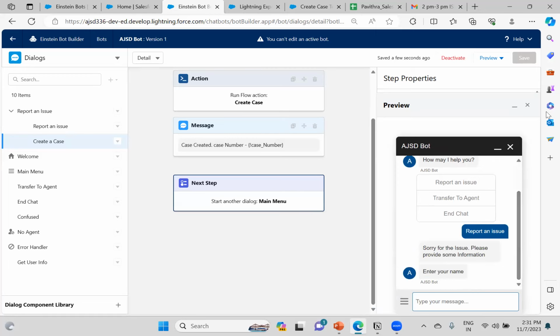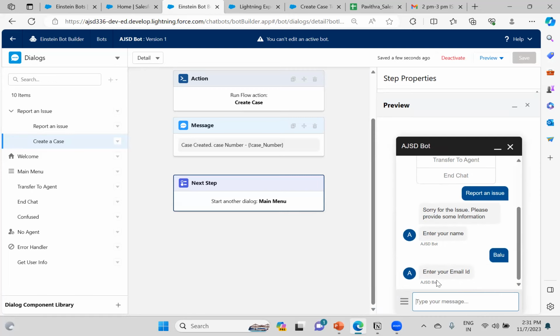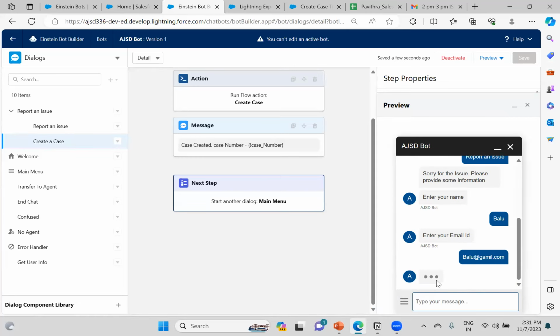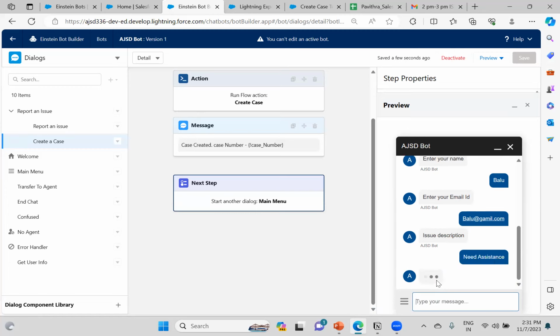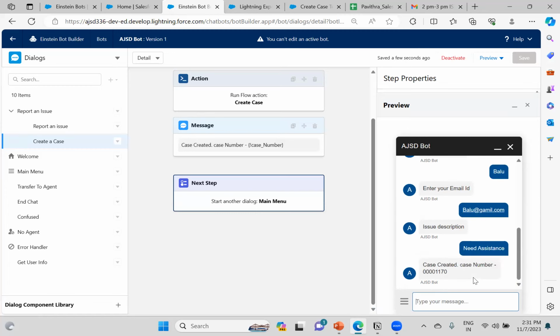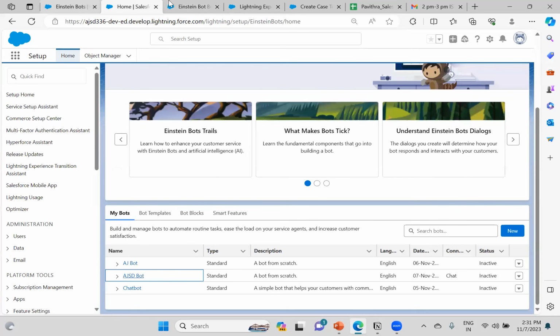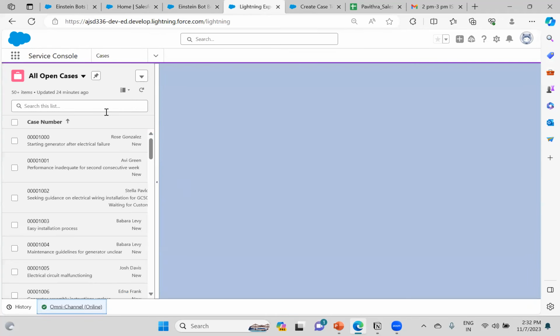Enter your name. Email address. This is user info. gmail.com. And simply giving need assistance. So this is the case number. I'm copying it. Okay.